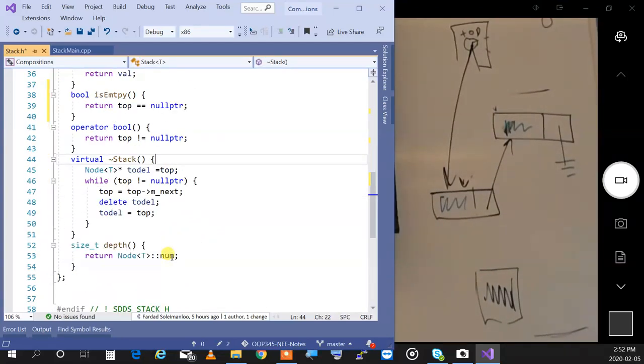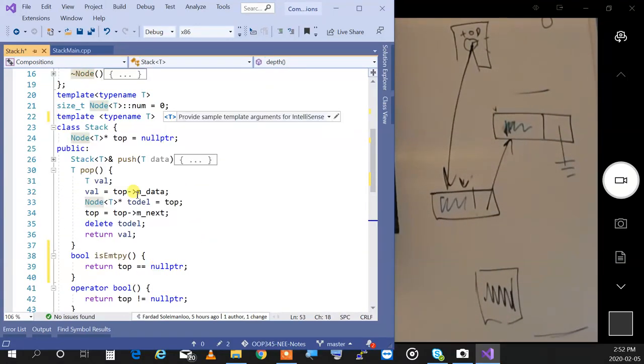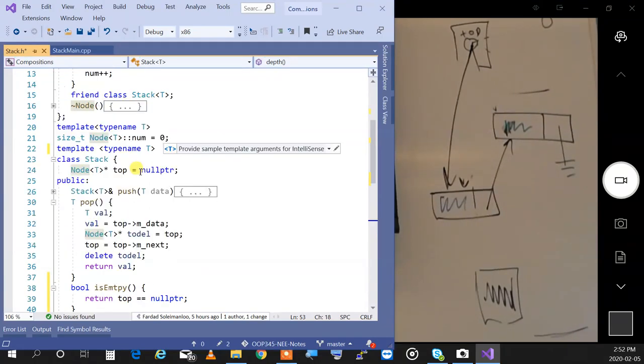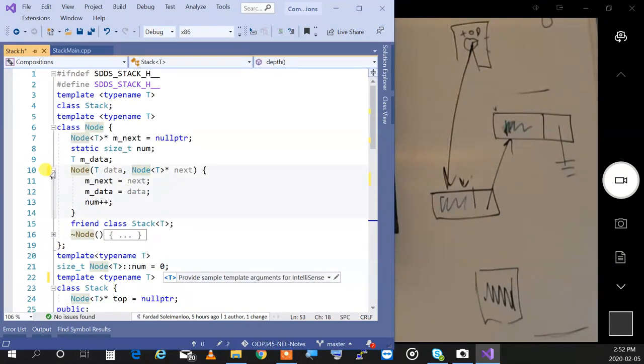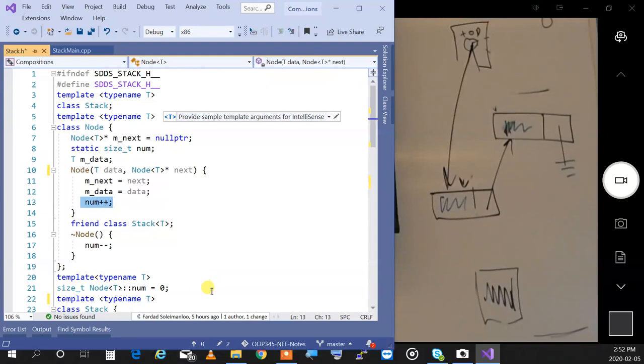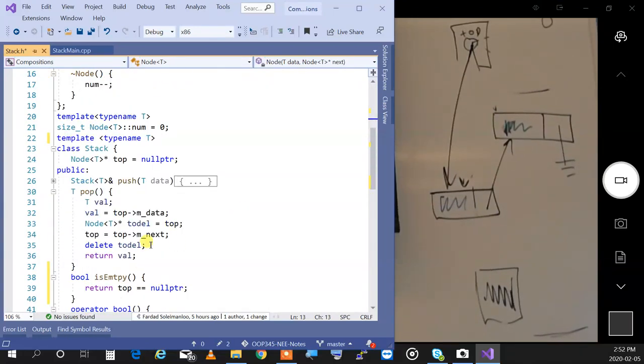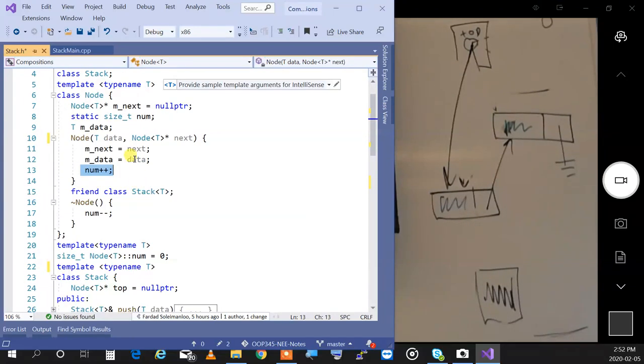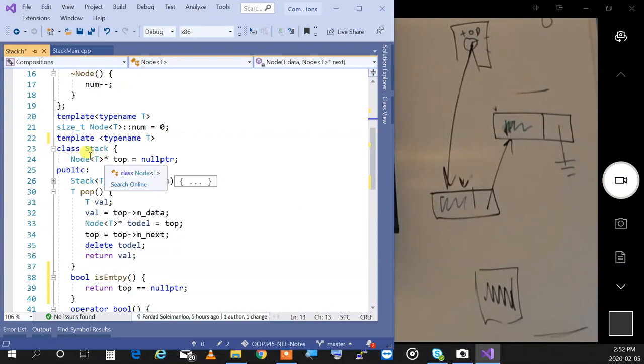And depth simply tells what is the num, because every single time a node is getting instantiated, one will be added to num. Every time a node gets deleted, num will be reduced by one. So it knows exactly what it is. The whole point of the thing is that no one can instantiate the node other than the class template. Therefore, template is a composition of node. Are we okay with this?